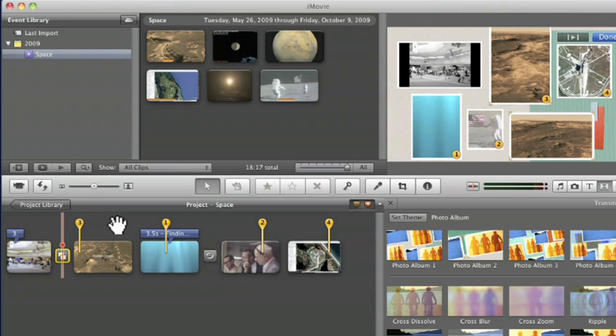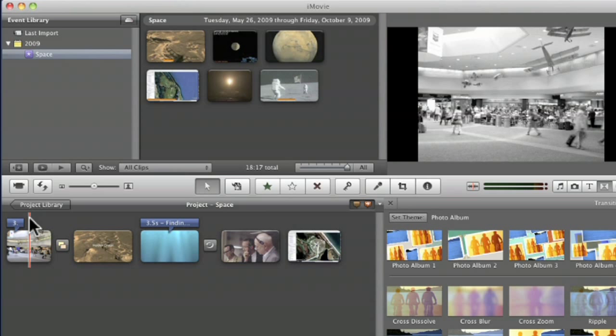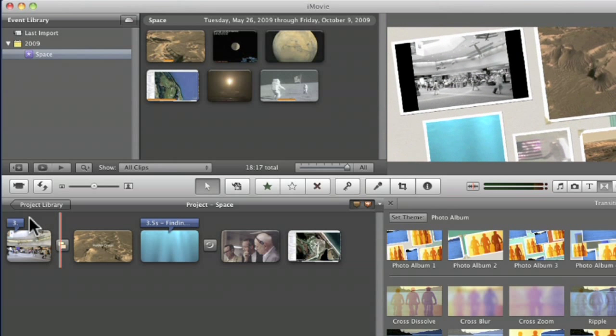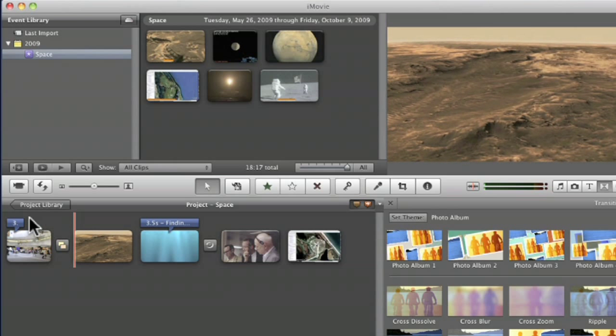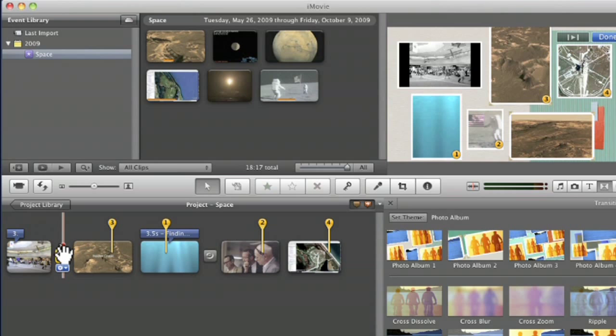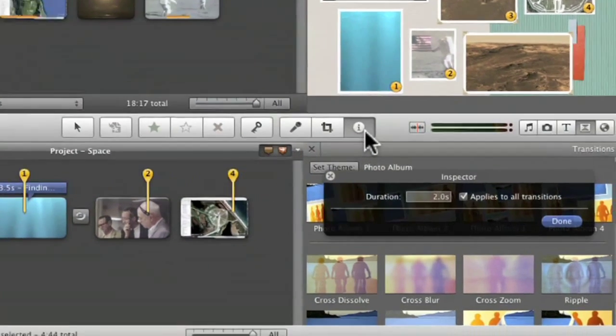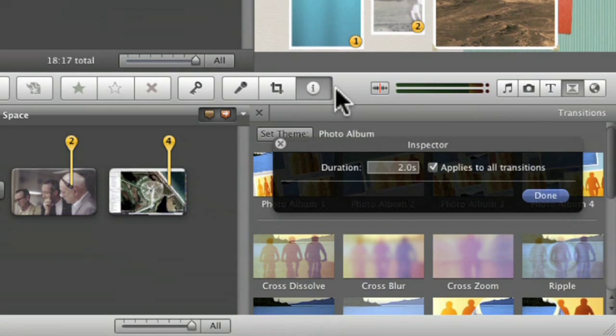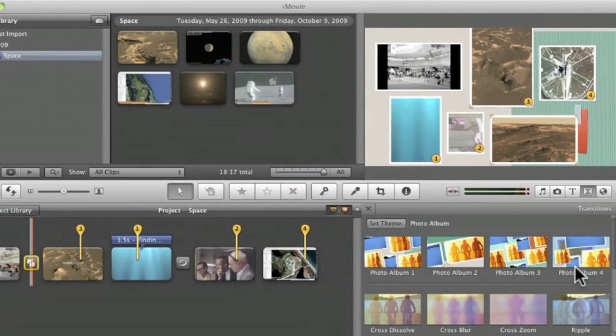I could even slide this one over if I wanted and get a little bit different shot. So now I come over here and I play. This is what I get. You may say that went a little bit too slow. You can click on this, hit the I button, the inspector button, and 2 seconds is not long enough to really see that photo album. So I'm going to make this a good 6 second clip to really emphasize what I've got. Click done.